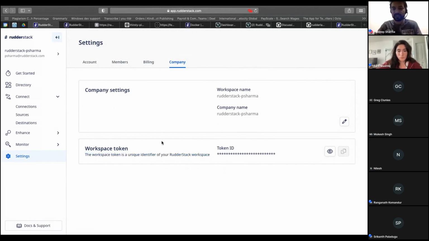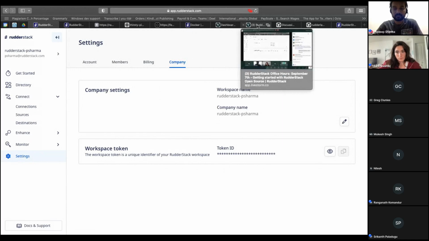Right. I have one additional question to it. Pradeep, when you said that when we host RudderStack open source locally, we have complete control of the data, where is the cloud setup lagging? Is the cloud setup keeping some of our data somewhere?